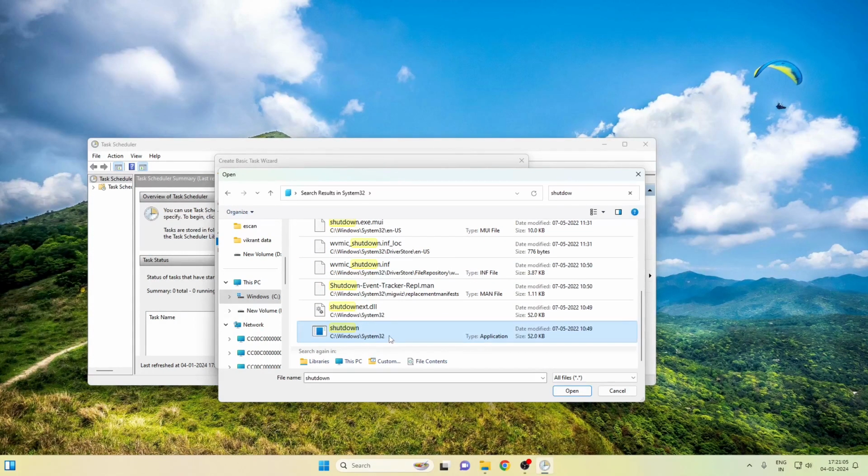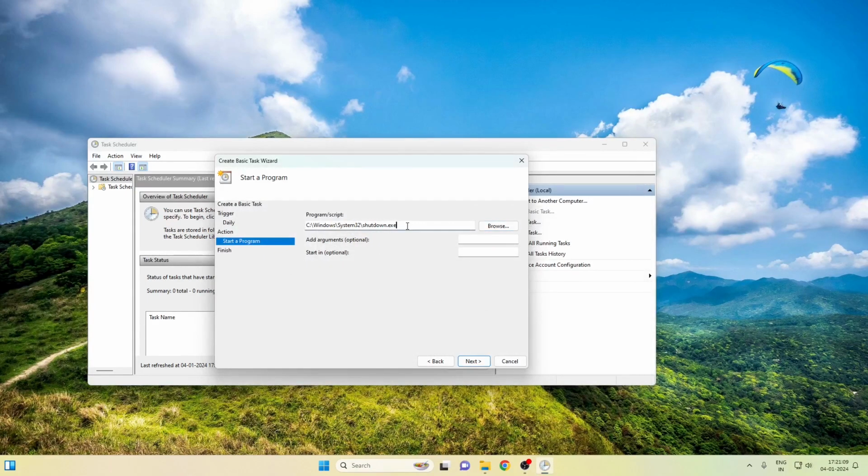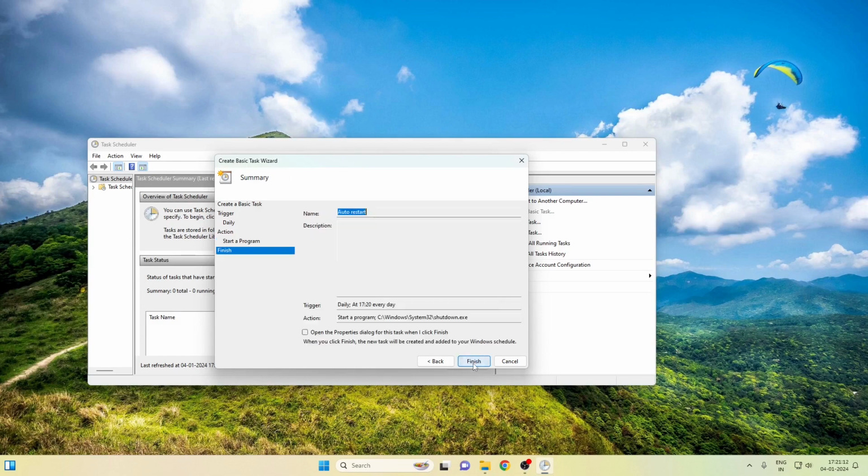After choosing this option, your PC is ready for the action of the time scheduling.